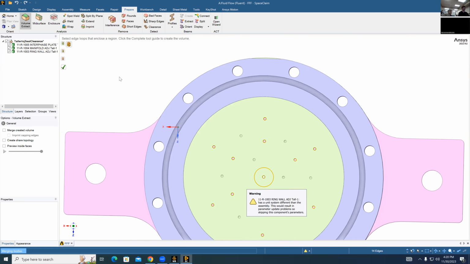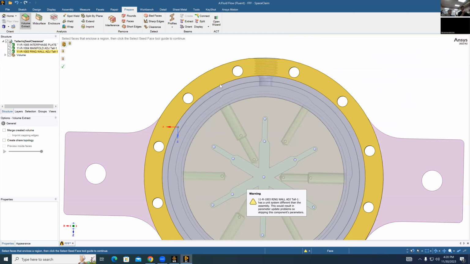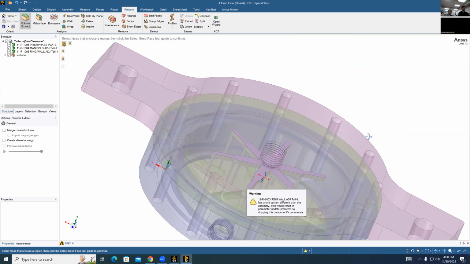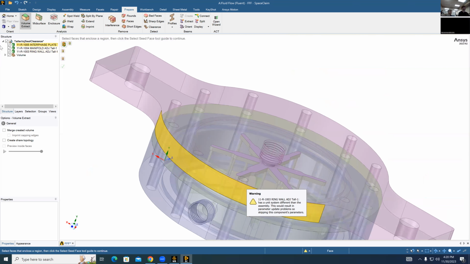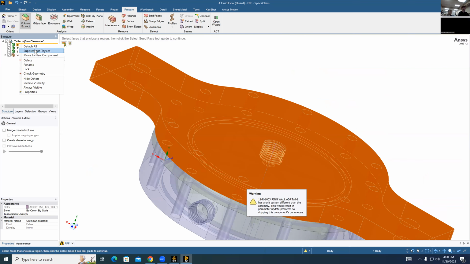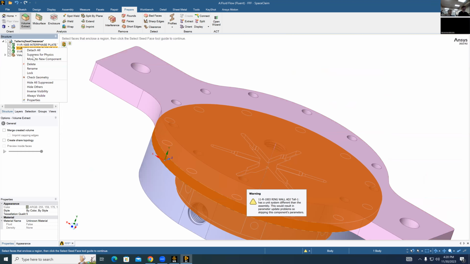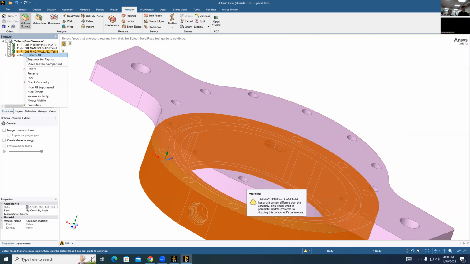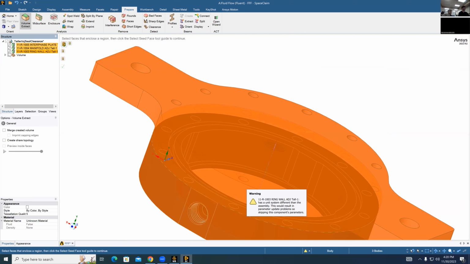We hit check mark, and what it's going to do is it now has created a geometry, like I said, inside of there. And the final thing we have to do in SpaceClaim, you can kind of see the geometry right here, but we're going to disable all the other ones. So we're going to suppress it for physics, and then we're just going to hide them.